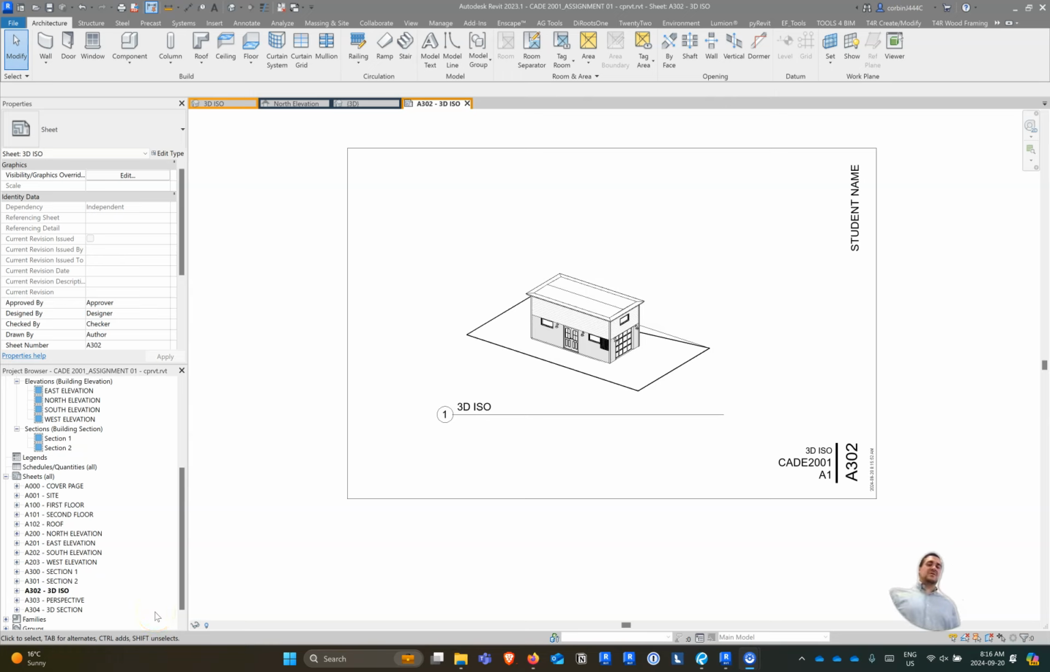So we've gone through the process of setting this all up. So how do we make this a template file and then reuse it for future projects? There's kind of two steps. The first step is to save the file as a template file. So that part's pretty simple.